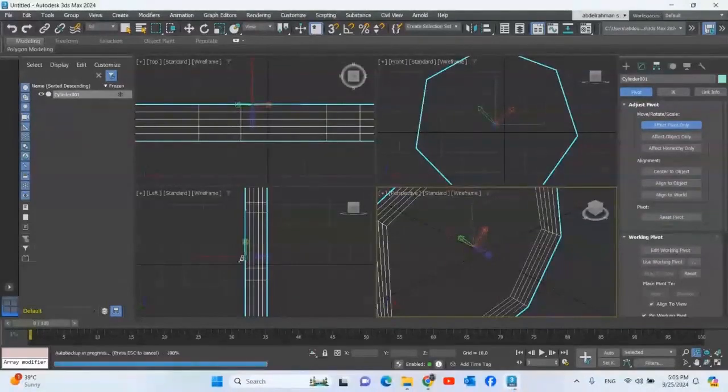Centering ensures smooth rotation. If you want to keep its pivot point in the center, activate the effect pivot only option and set it to center to object. Keep it in the middle of the cylinder and it will be centered. I want to place it in the middle so it can rotate correctly. I want its pivot point to be exactly in the center.